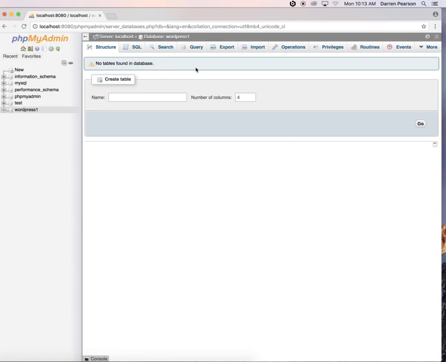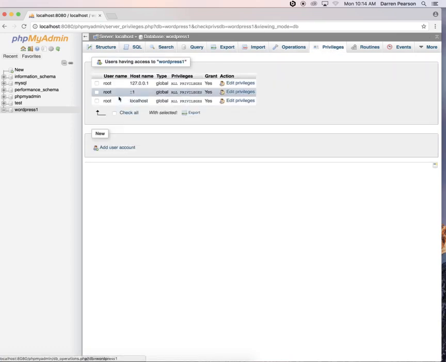Now this creates a database. Now we need to add some privileges. We technically don't need to do this, but from a security point, we want to have a password to access this database that we're going to have to put into our WordPress setup. So under the tabs here, I'm going to go Structure, SQL, Search, Query, yada, yada, yada, over here to Privileges. And we can see we just have these root accounts here. I'm going to go down here and say Add User Account.